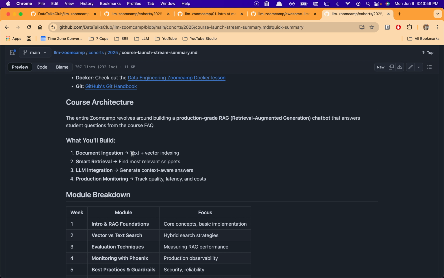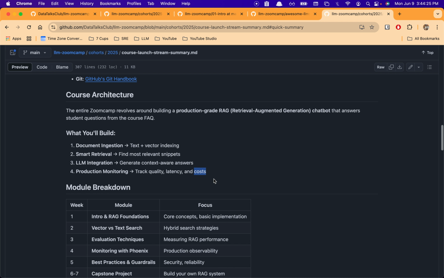So ingest the documents, text documents plus vector indexing, and then text indexing, vector indexing. Smart retrieval, find most relevant snippets. LLM integration, generate context-aware answers. And production monitoring, track quality, latency, and costs. So this cost is, I believe, not just how much time it takes to run, but also cost for using any external APIs like OpenAI API or anything like that.